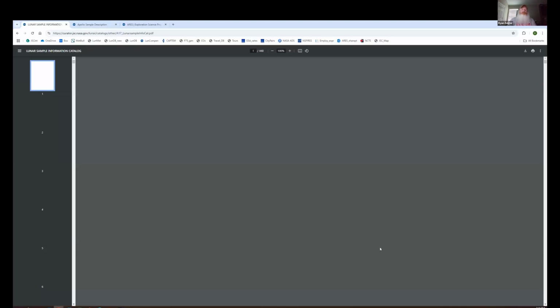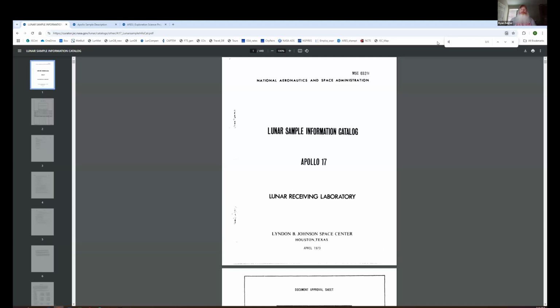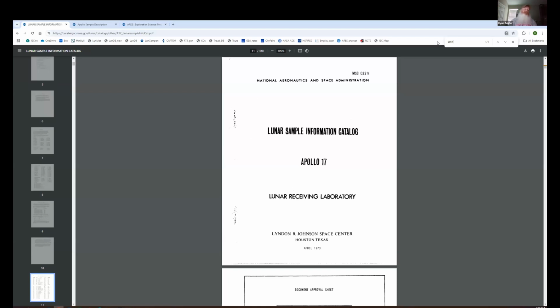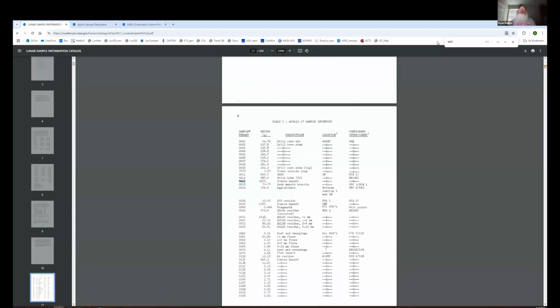And so if you wanted to find 700, oops, you gotta have the right number. 0017. This catalog is super annoying because they decided to save that one digit and not call it 70017 and call it 0017. But anyway, you can go through here and find out more information if you needed to do a deep dive.